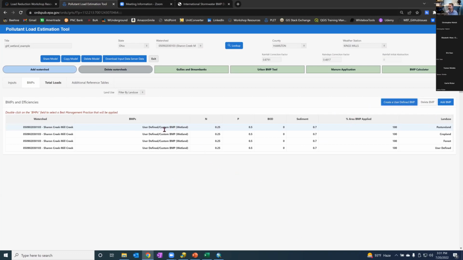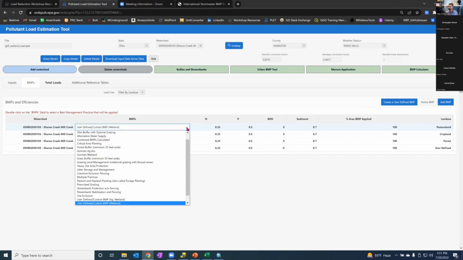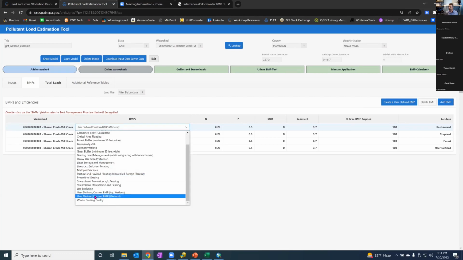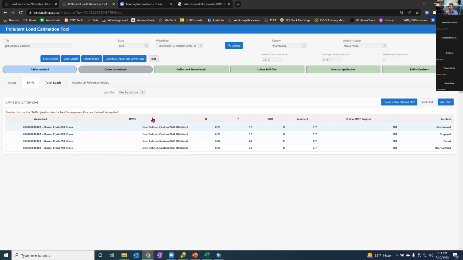But so you create it, and nothing populates down here right away. You gotta add a BMP, and once you add a BMP, you get to select from the drop-down. And so the user-defined stuff that you've added just finds its way into this drop-down. And so you're just going to click wetland, and then it's automatically going to have all these values for it. So you'll do this 4 times, right?